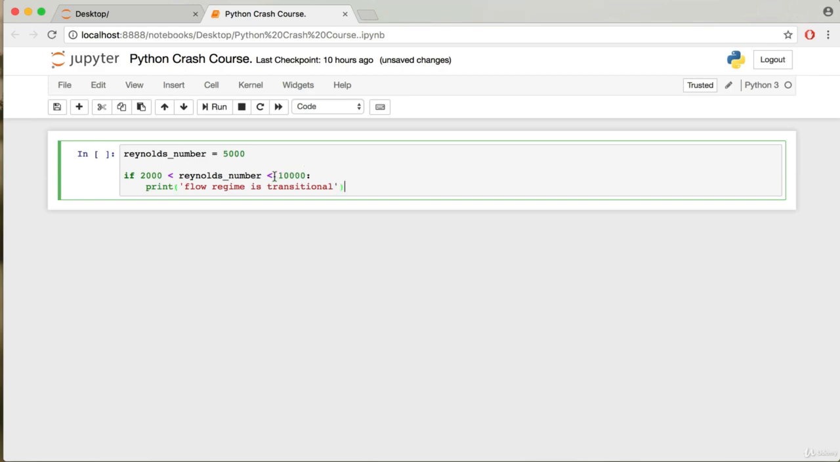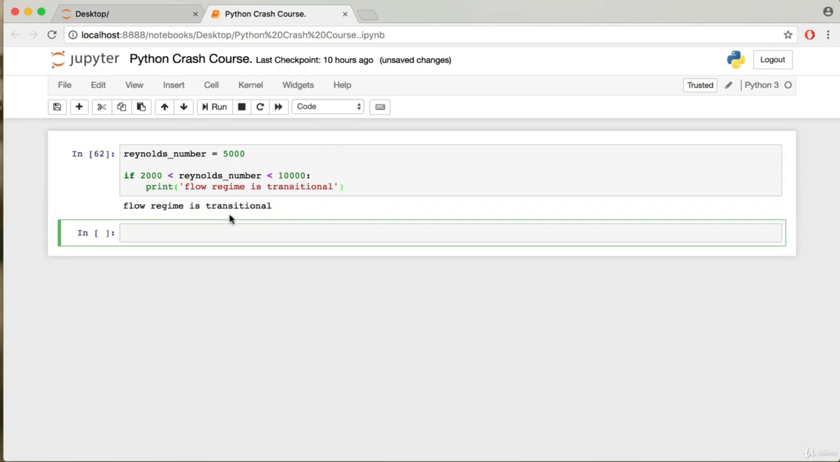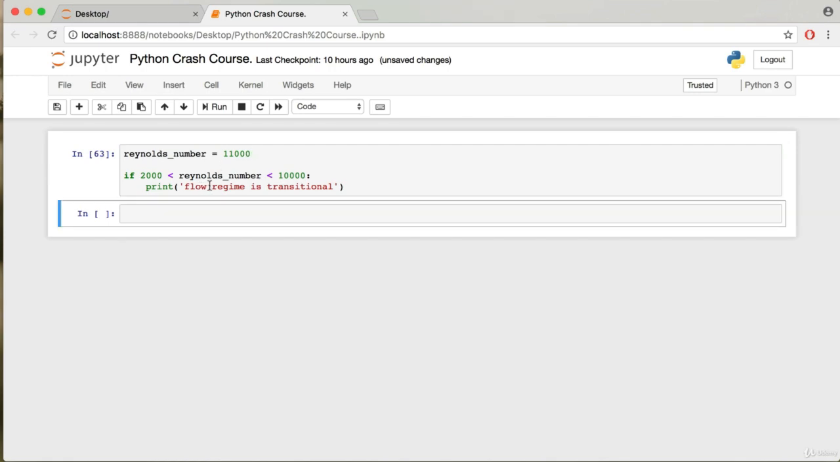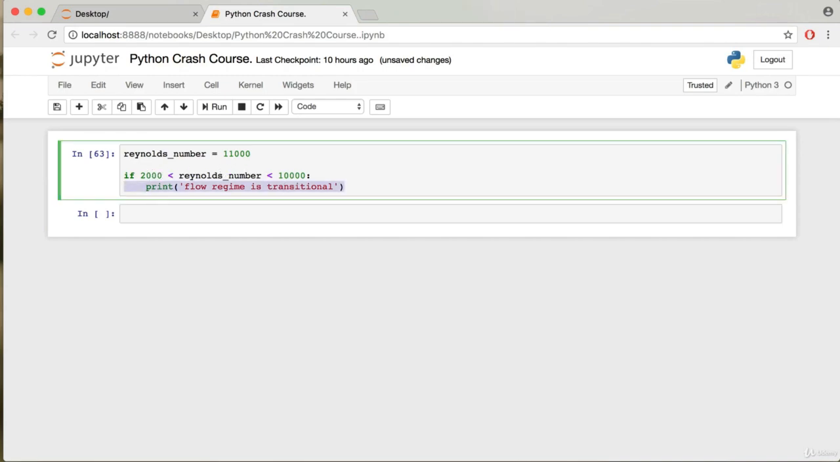And that is it for using multiple comparison operators. To check if a value is between 2 other values, and all of that done inside of a single if statement. You'll come across situations like this quite often. If we run the code, indeed this flow is transitional since it lies between 2000 and 10,000. Now if I change it to something that exceeds the range, for example 11,000, the if statement returns false. It does not lie between the specified range, and this code is therefore not invoked.